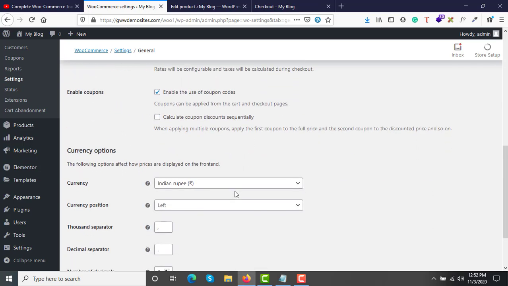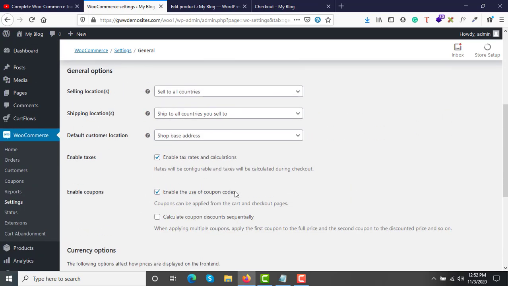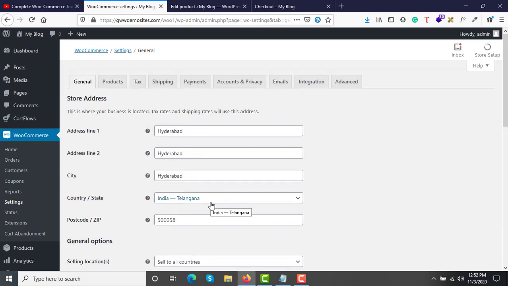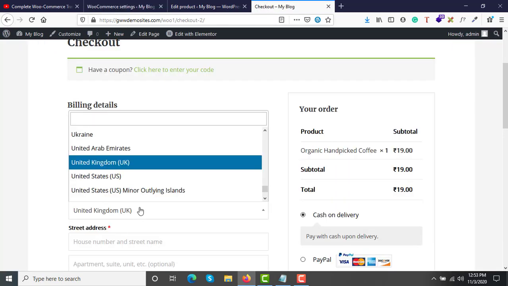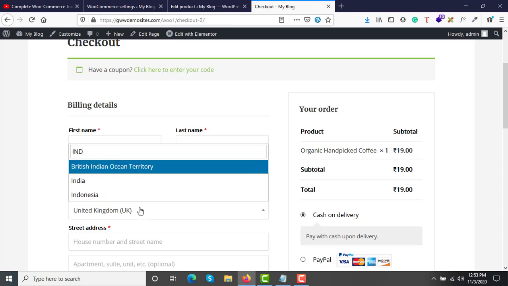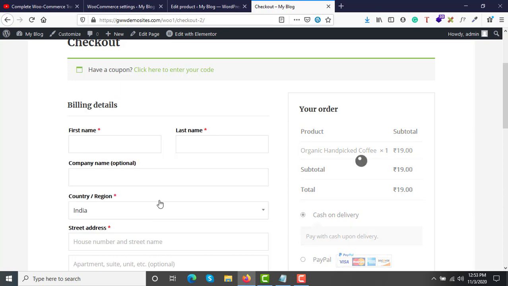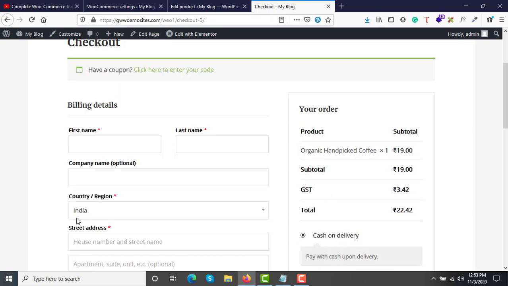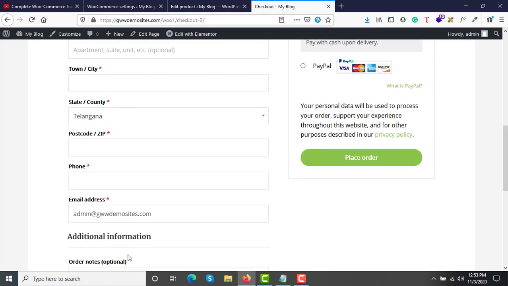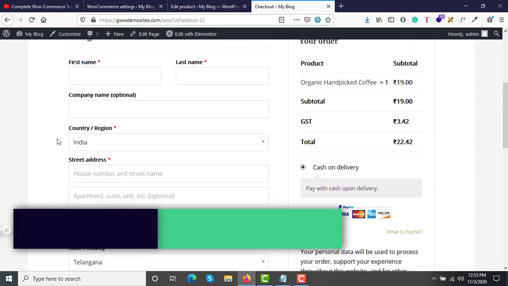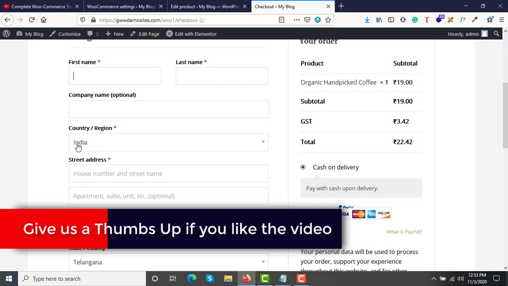Okay. So the shop address has been configured correctly. Let's go here and change to India. We need to tell WooCommerce that the customer is from India, right? And here we'll add first name, last name, company name, street address, town, Telangana state, zip code, phone number, whatever it is. But what is most important is that India is selected, the country of the customer from where he is ordering.